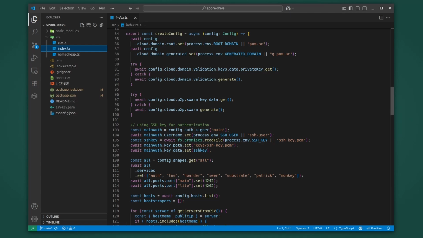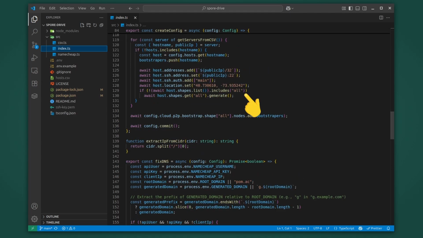The next step is to create a shape, which is a configuration that defines which protocols a node runs. This case selects all the protocols but gateway, since it does not go with substrate, hence the name all. It sets the main and light ports for services, and then it gets the hosts from the hosts.csv, iterates through them, and using IP addresses, location, and SSH configurations, it assigns the all shape to each host.